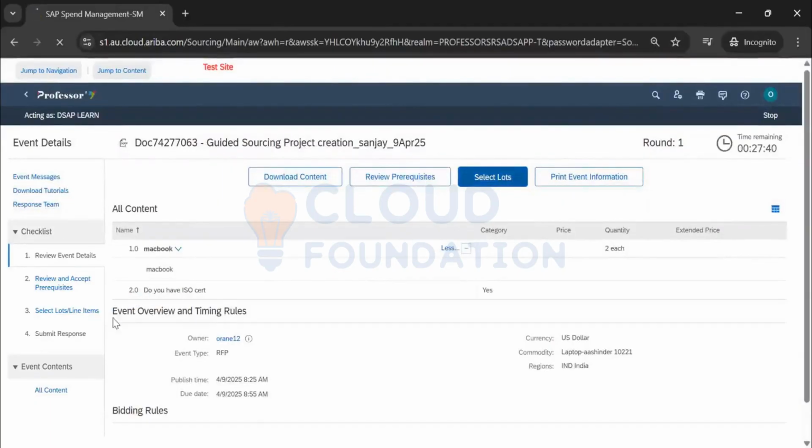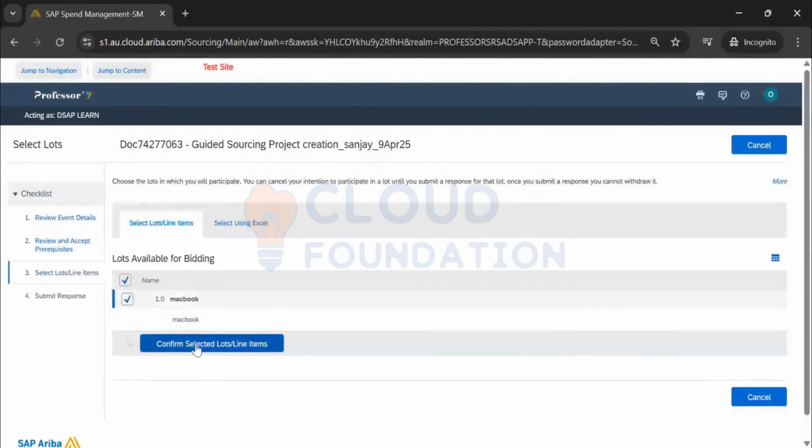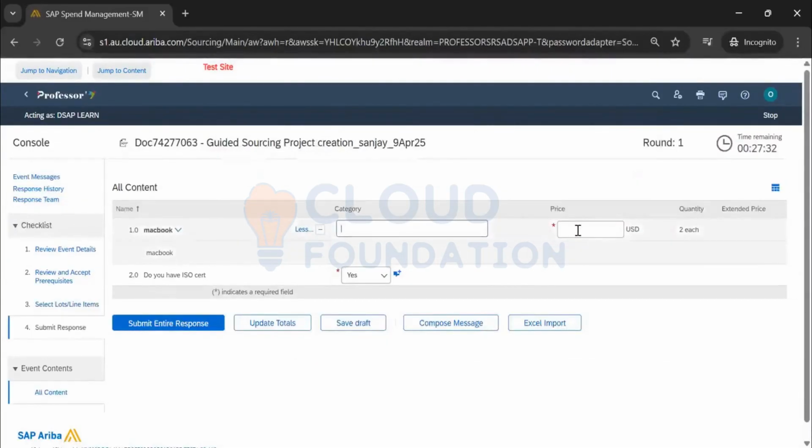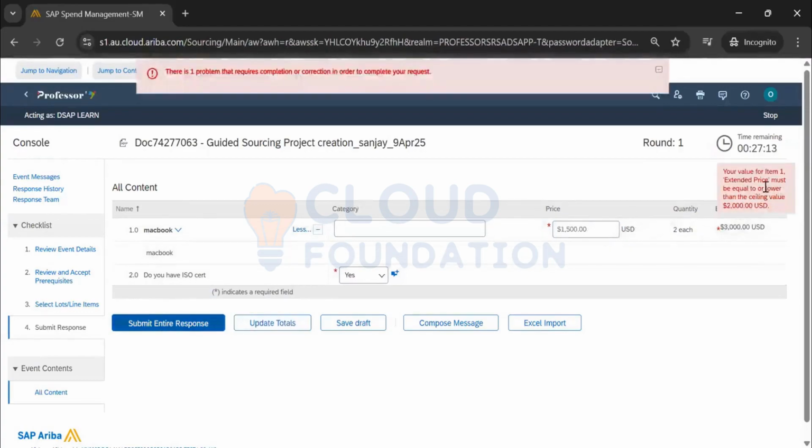So as supplier, there is no difference. Do we have an ISO certification? By default it is yes. He will enter the price, let's say he enters 1500. Update totals. You can submit the response. The extended price must be equal to or lower than the ceiling value of $2000 to 580.